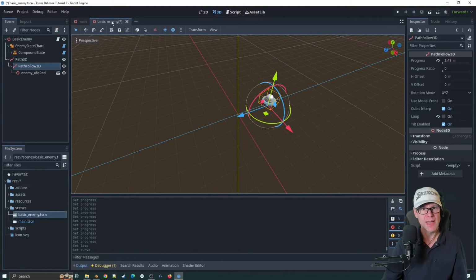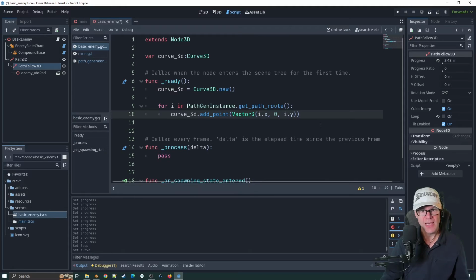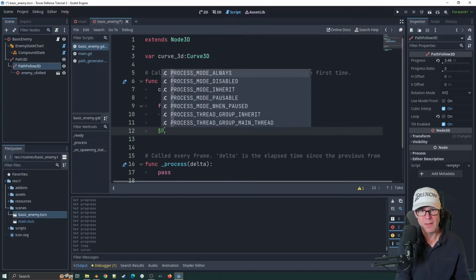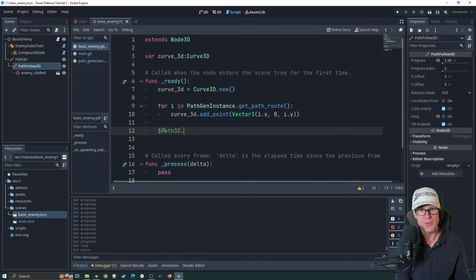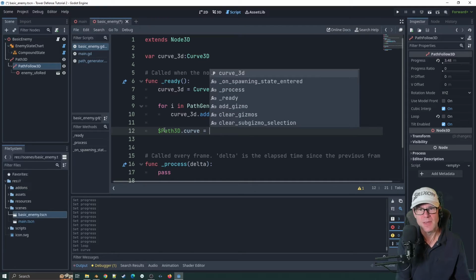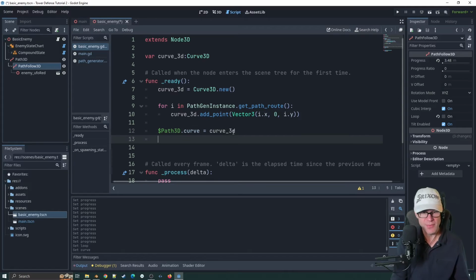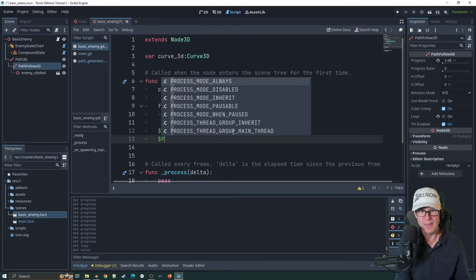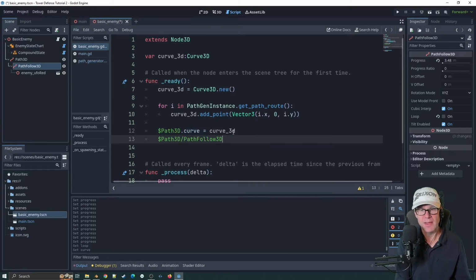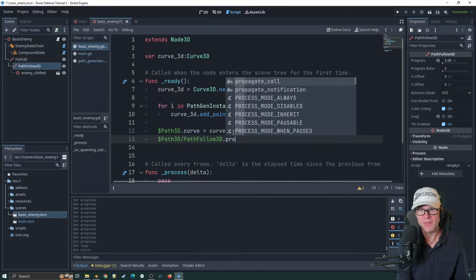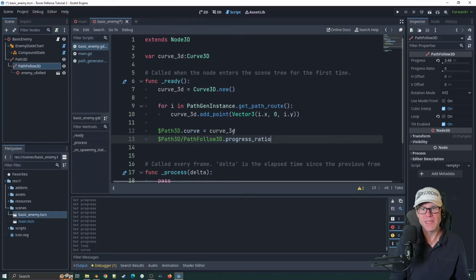So what we'll do in our script here is we'll say $Path3D.curve equals Curve3D. So that's set us all up now. And what we'll do as well, I think, is say $Path3D/PathFollow3D.progress, sorry, progress ratio. We can set progress ratio here equals 0. So that's going to start us off bang on the middle.